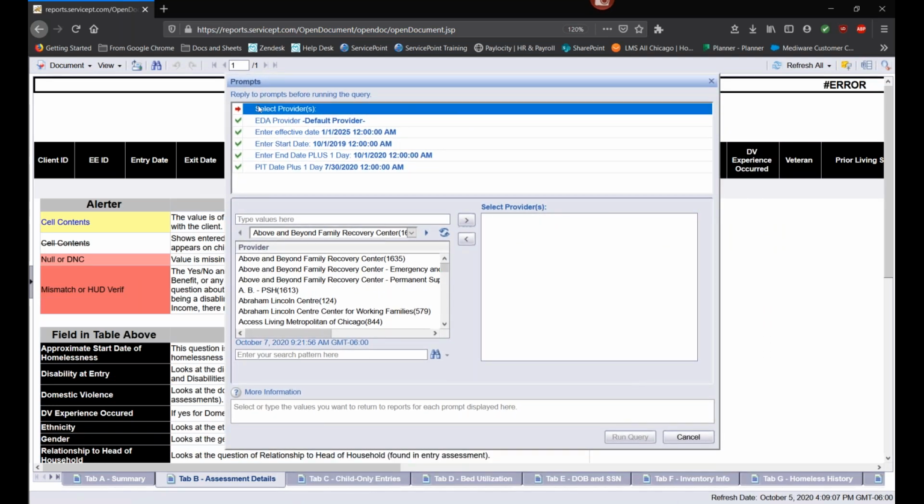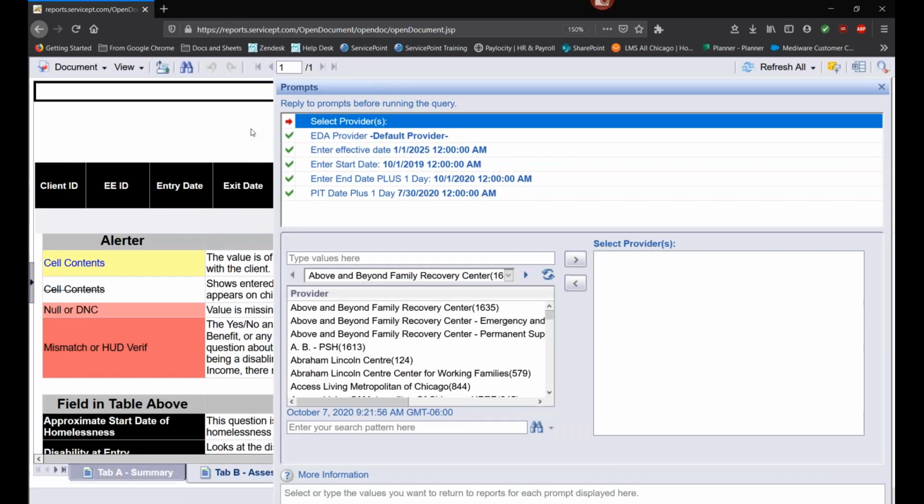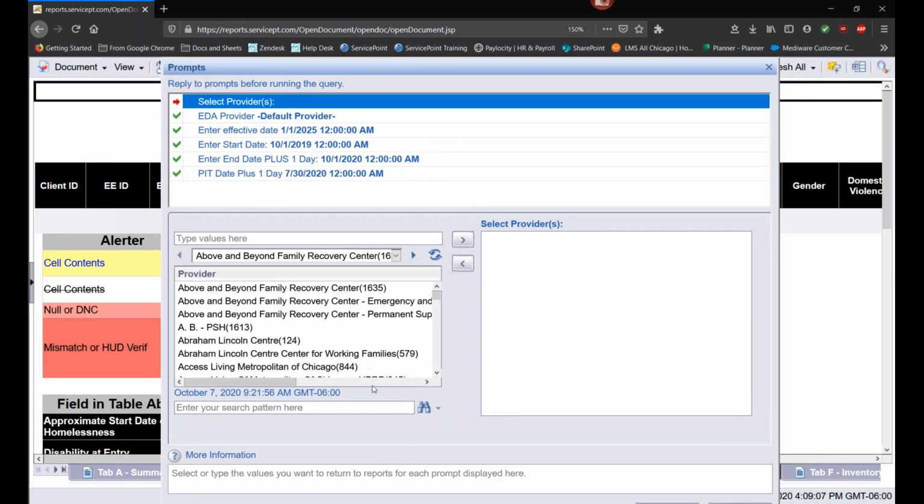So as you can see here, anything with a green check mark means it's already filled out for you. I'm going to zoom in just a little bit more. The only thing you'll need to do is your provider. You can see effective date is just up until what data date you want. So we always set this into the future. We just picked a random date of 2025. And then our effective date is 10/1. Our end date plus a day is 10/1 as well. And then our PIT date, we have 7/30, because we have to add a day to that. So it's actually 7/29.